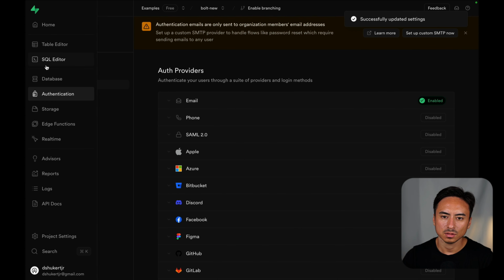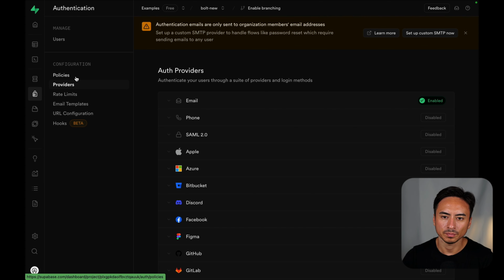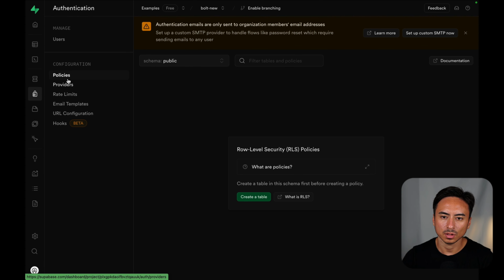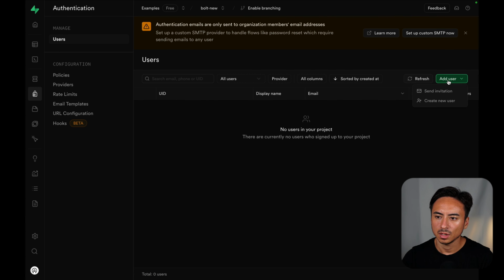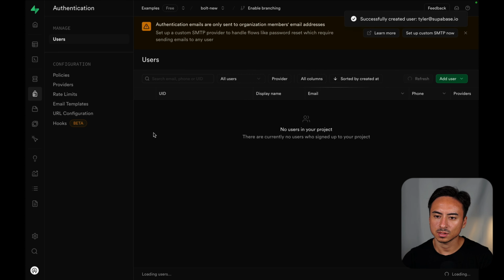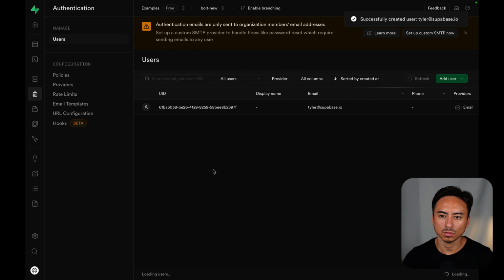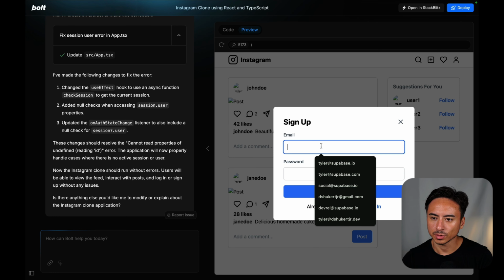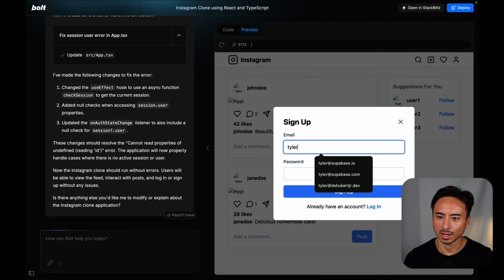And then let's just create a dummy user account up here. Users, add user, and create a new user. So I'm just gonna use Tyler at Supabase.io. Password, I'm going to use password, auto-confirm user yes, and I'm probably gonna get a warning from Google. Yep, that was a horrible password. I swear I will not use that in an actual application.